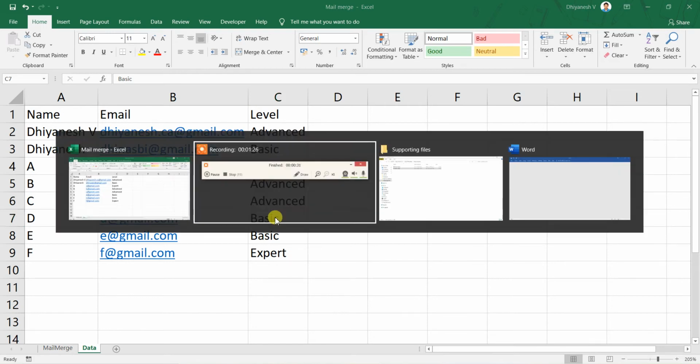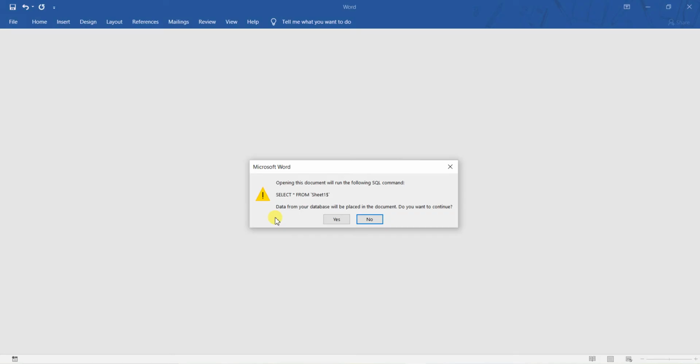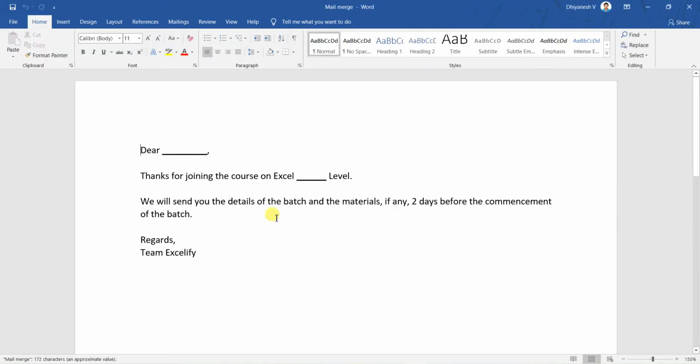So say this is my email format. Dear, the name of the person, thanks for joining the course on Excel. The level of the course should be filled in here, and the rest is given as: we will send you the details of the batch and the materials, if any, 2 days before the commencement of the batch. Regards, Team Excelify. So this is the mail I want to send to each and every person. This is the requirement now.